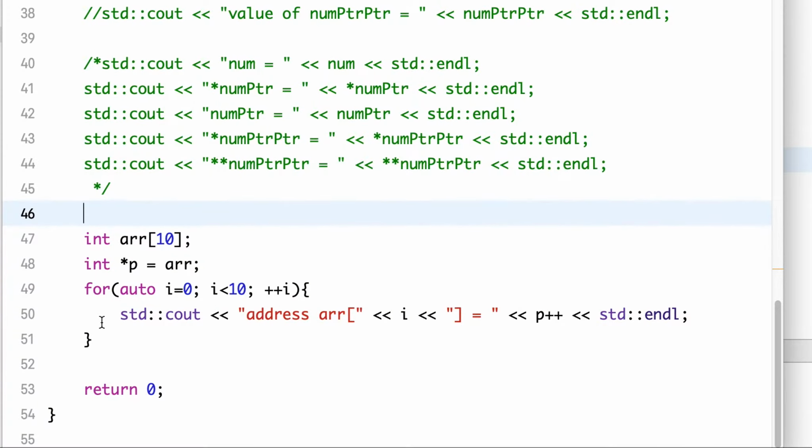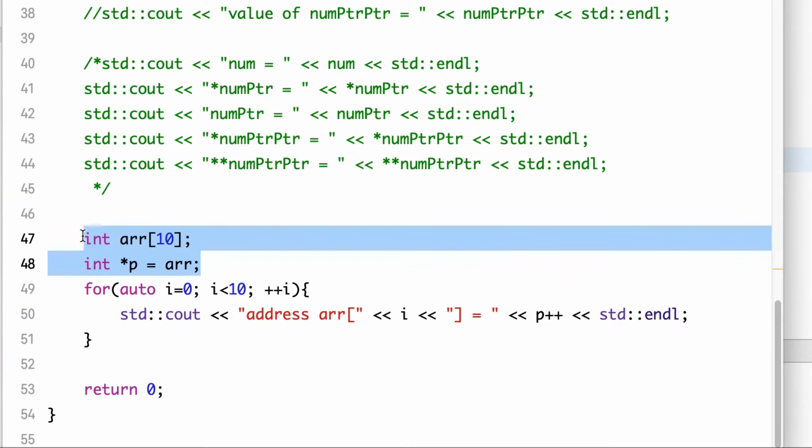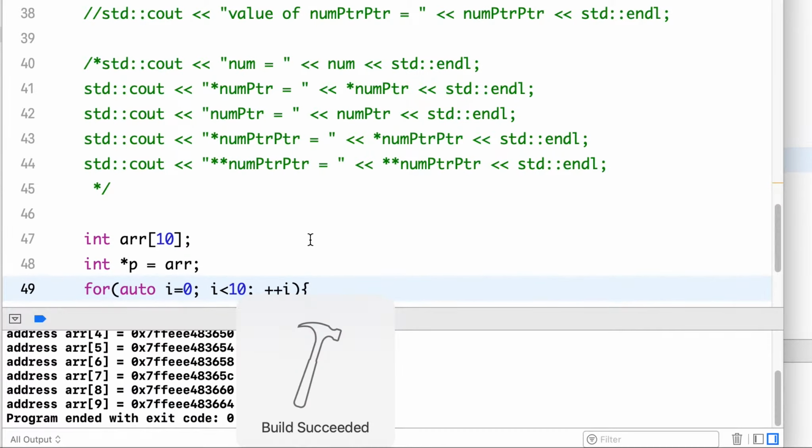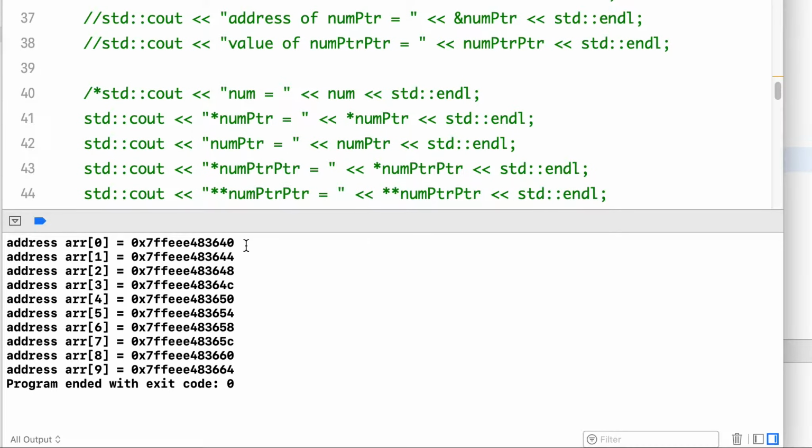So I have already written the code. So I am creating one integer array of size 10, and then this int pointer is pointing to the first element, and we are incrementing this pointer every time and printing it. So let's run it. So now this first element address is this 640. So these previous values are common to all of these, only the last 2 digits are changing. So let's focus on the last 2 digits.